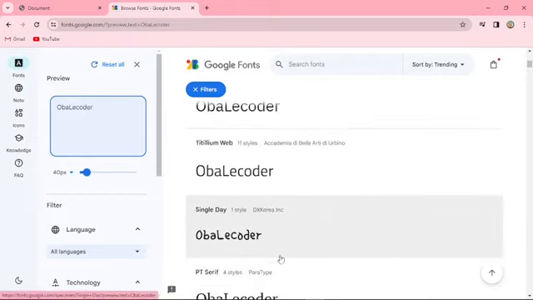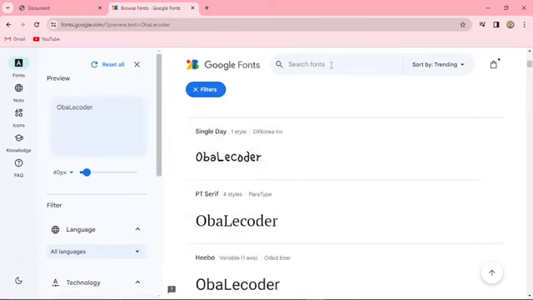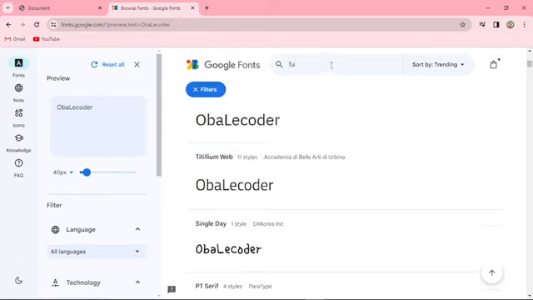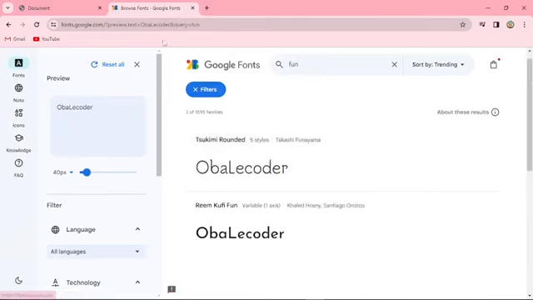And also, I did misspell ObaTheCoder. I wrote it like that. I wrote it like that intentionally.